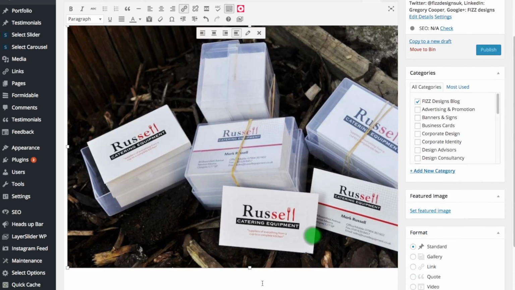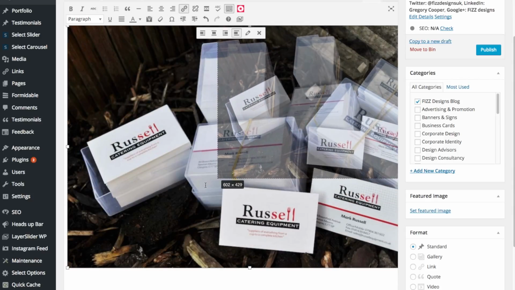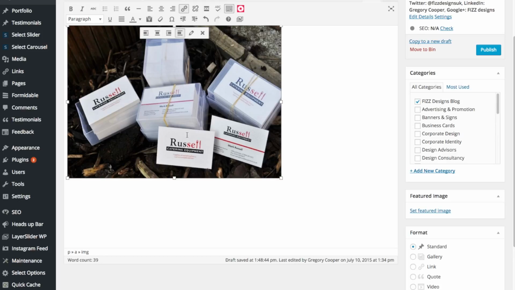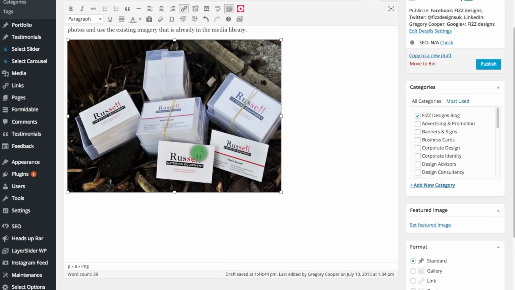pretty big. What you can do here is you can actually make it smaller by selecting the image, pressing the shift key on your keyboard and then pulling it in, and that will bring it in proportionally so that it doesn't skew the image or change the size of it. Alright, so that's the largest size I put in there.